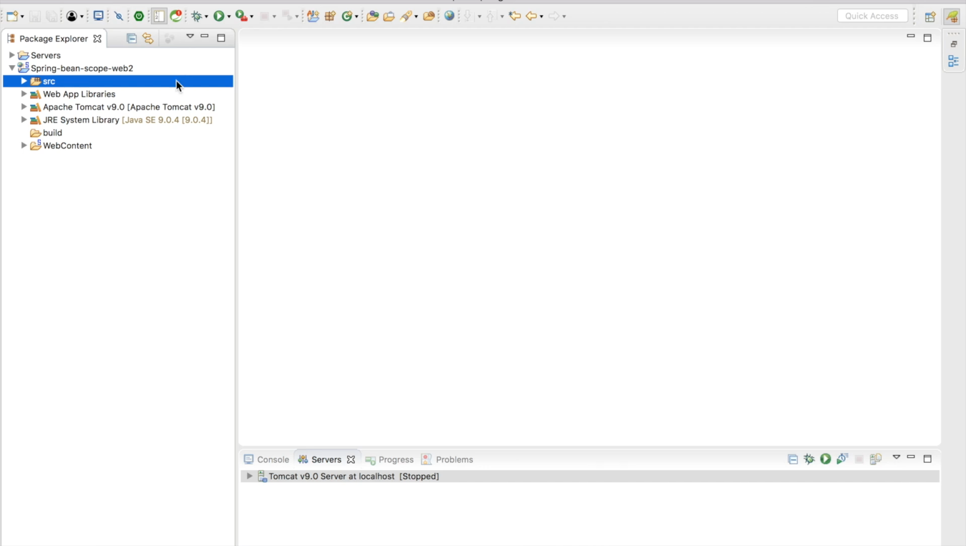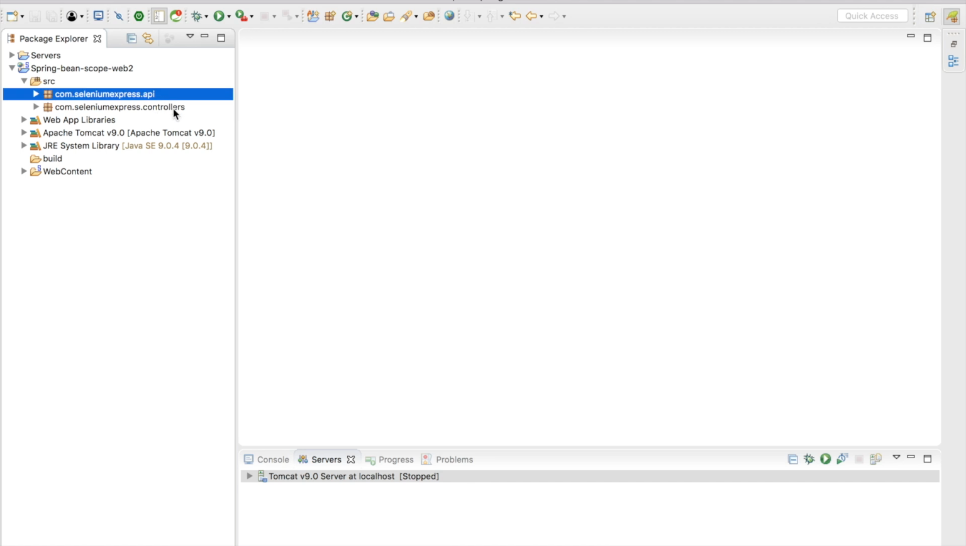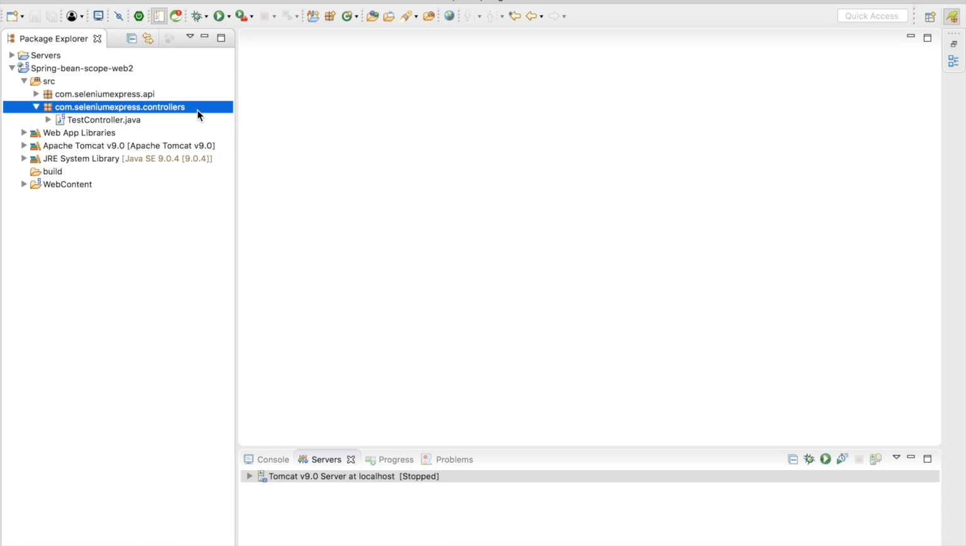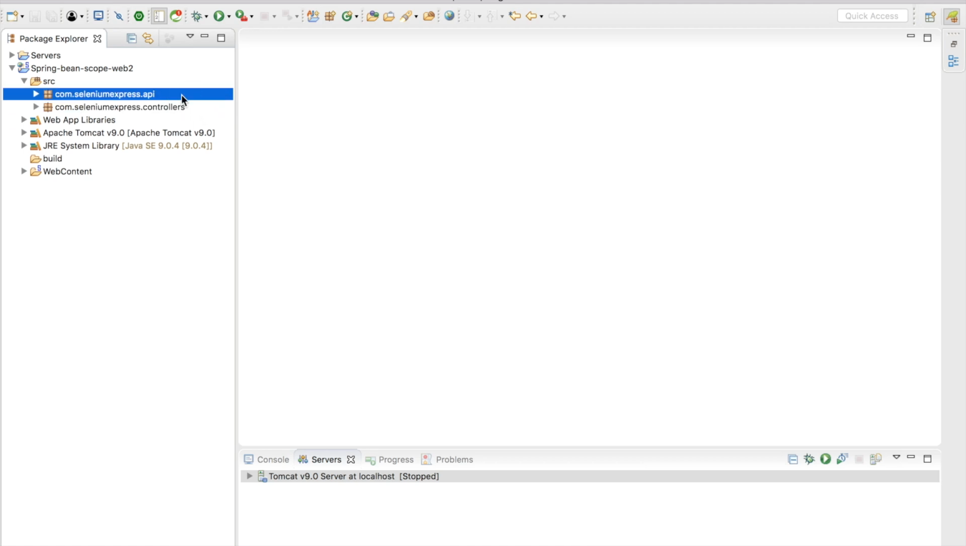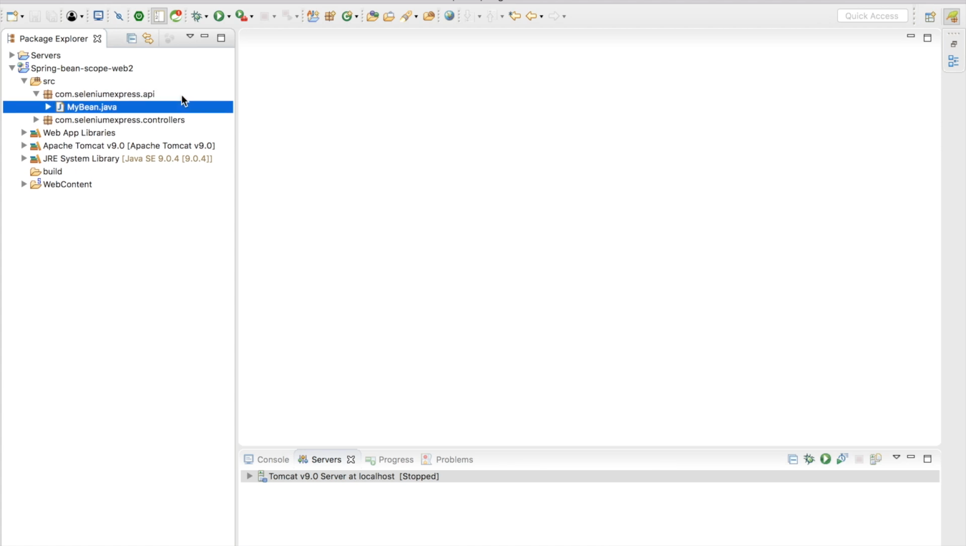Alright, so basically I have a source folder here and I have created a couple of packages. One is called API, where I'll be keeping my POJOs or DTOs. And obviously, as the name says, the controllers package is where I'll be storing my controllers. Just like that. You can see I have a test controller here, and if I go to my API package, you can see I have a DTO or POJO here called MyBean.